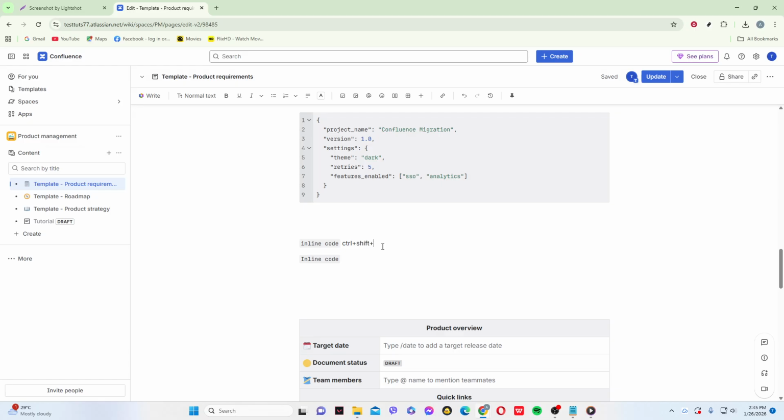That's all you need to confidently format inline code in Confluence. Open your page, highlight your text, and apply the formatting with either the shortcut or the toolbar.